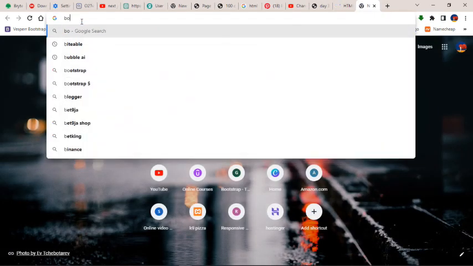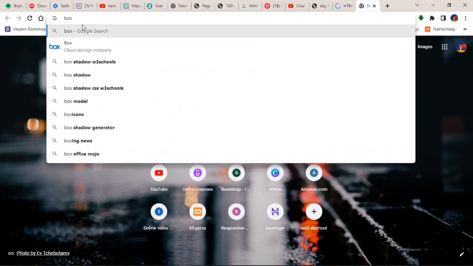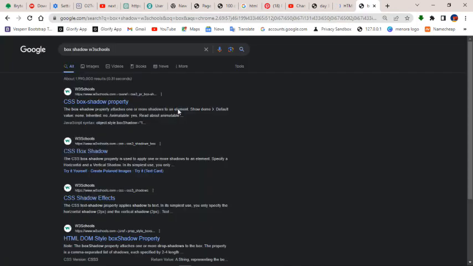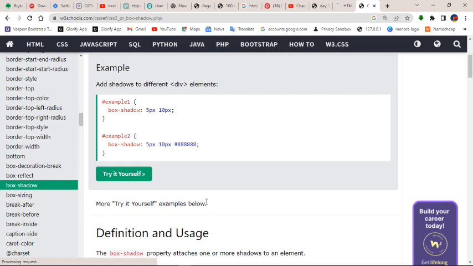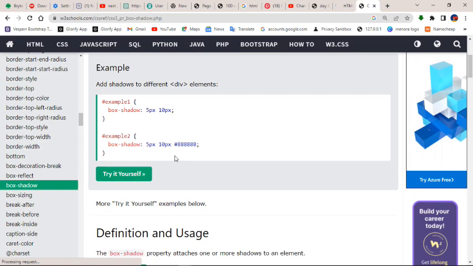Let's just open a new tab and then say box shadow W3 School. Okay, I think it's okay. That's all we want. CSS box shadow properties W3 School. Okay, so now this is our box shadow. You can see here, this is an example of box shadow and how it should be. So this is for the X and Y, and then this is the color of it here.